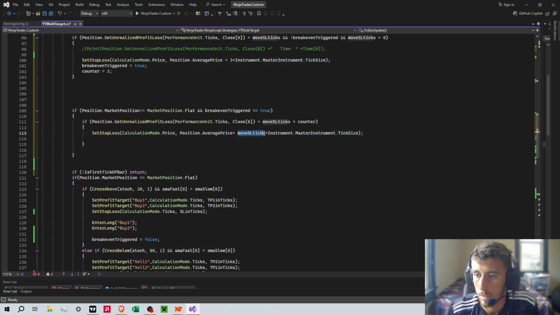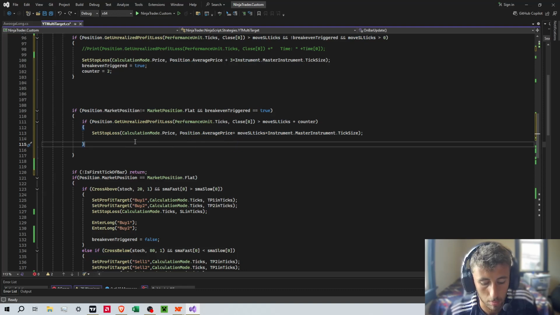So we'll take our 20 ticks, convert it to price. Basically, usually in most cases by multiplying it by 0.25. 20 times 0.25 is 5 points. Add that to the average price, and that will move up our stop loss. So let's compile that.